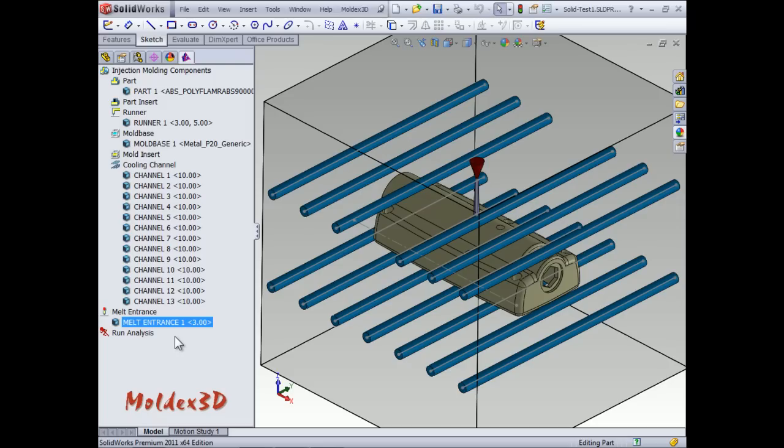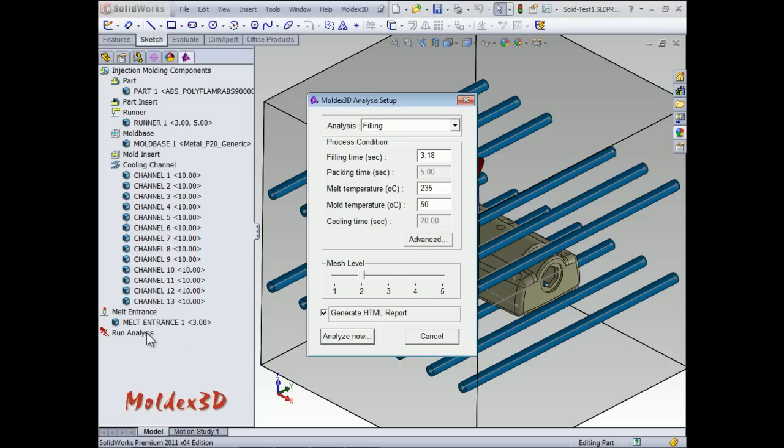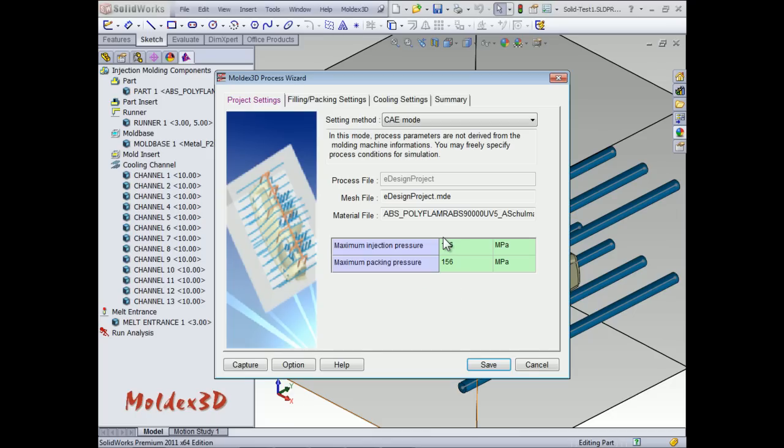Please double-click on the Run Analysis icon to launch the analysis setup. Moldex3D eDesign provides complete analysis capabilities. In this demo, we will choose the full analysis with the analysis sequence of cool, flow, pack, cool, and warp. Next, based on your part design and the material you have selected, Moldex3D eDesign will recommend the proper process condition settings to assist you. In this demo, we accept the default values, or you can modify the default value on your own. You can also click on the Advanced button to launch a more detailed process condition settings window.